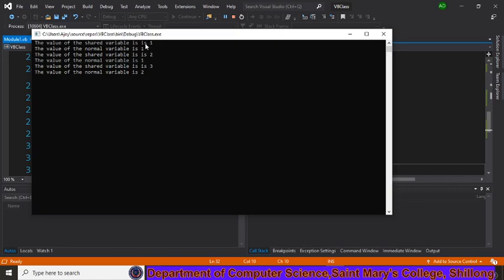So this is 1, this is 0 plus 1 is 1, right? Now when OB2 calls that counter again, the shared variable is 1, so 1 plus 1 is 2, but the normal variable again becomes 0. That means every time the object is calling it, the value becomes again back to 0, and 0 plus 1 is 1. But the shared variable retains the value of 2, next time it becomes 3. So that is the major difference between a normal variable and a shared variable. I hope you understand. If you don't, please ask me questions in the comment section. Thank you.